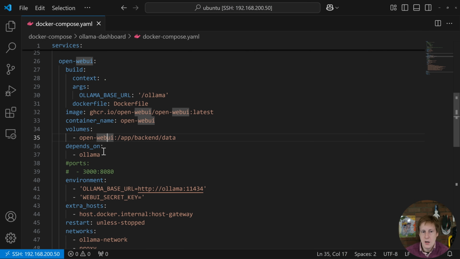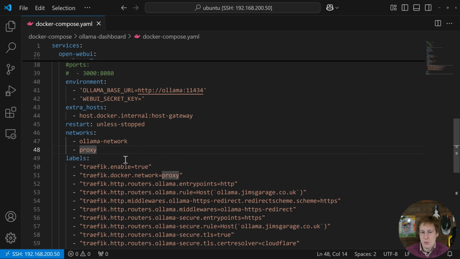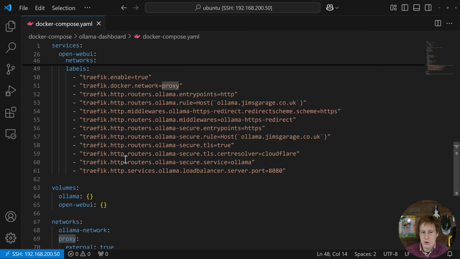login details. It's going to depend on OLLaMA, so this won't start until the large language model is up and running. That makes sense. It's going to be able to connect to the large language model, and again, this just provides a front end. It can do that because it's on that same Docker network. And then we get onto the proxy settings, which, as I've mentioned before, are optional.